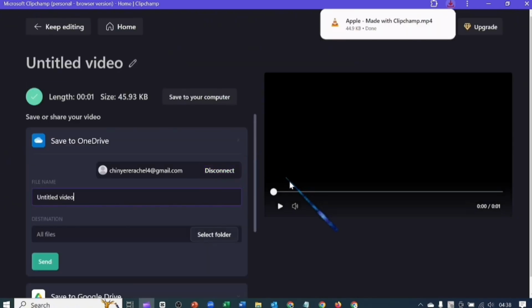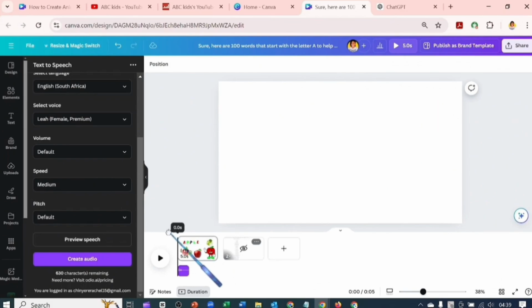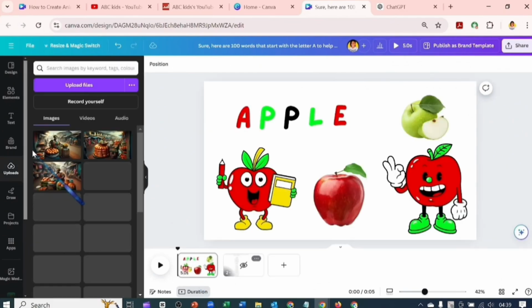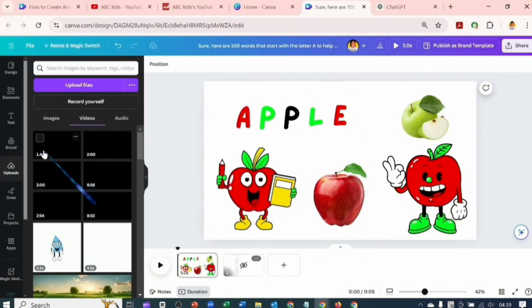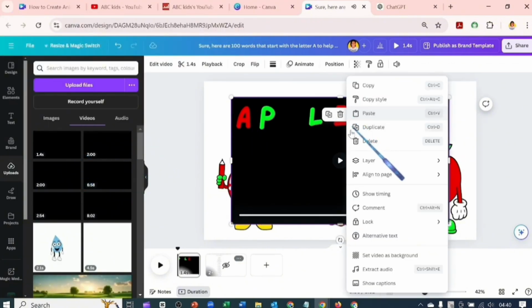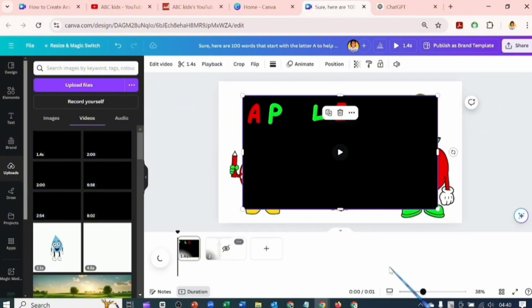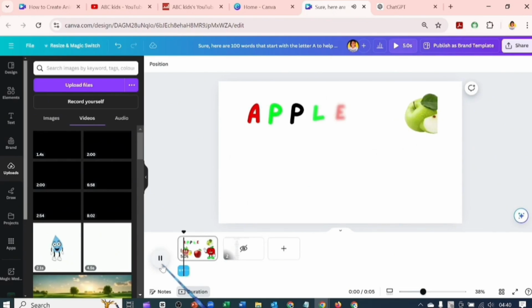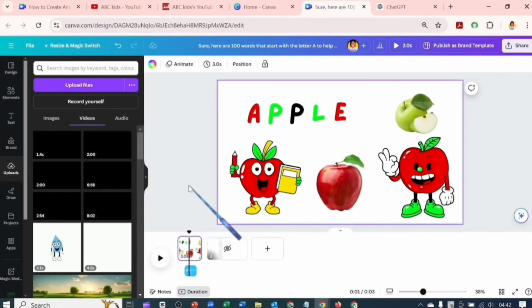Let's go over to Canva. I'll quickly take out this and let's upload the file we got. Let's import this into our design and click on the three dots and extract the audio. Let's delete this.